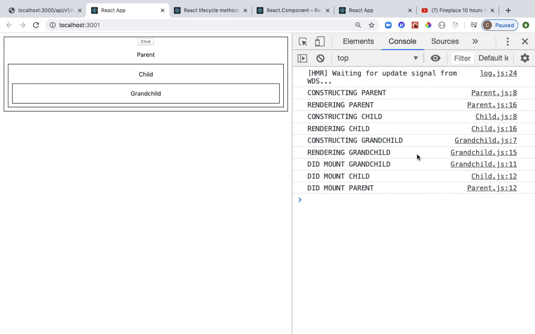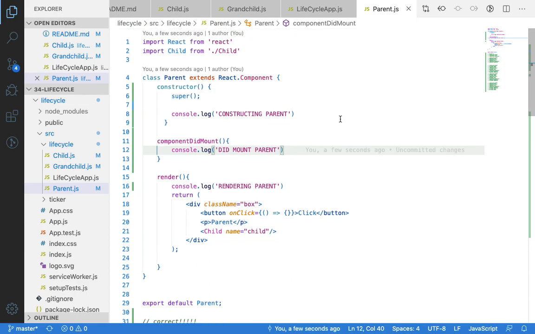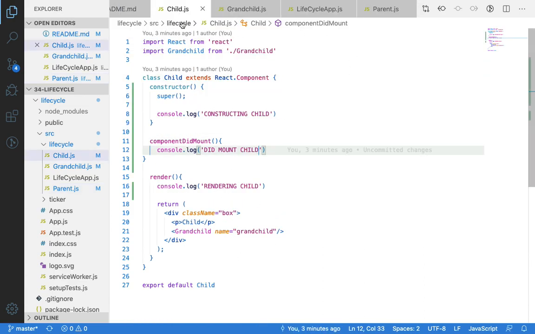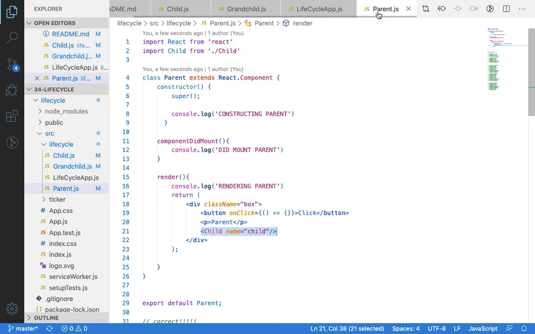Cool. So we do see that our first 6 persist in the same order that we already saw, and we don't see any of the did mounts until the very end. Now, what is that about? Looking at the parent, it cannot fully mount to the screen until it finishes rendering. It can't finish rendering until child finishes rendering, and child can't finish rendering until grandchild is finished rendering. So we will see grandchild's first. It actually finishes mounting to the screen first, and then child, and then parent.